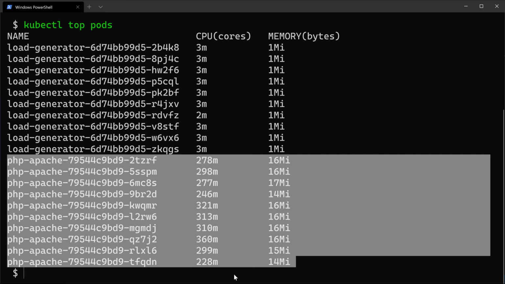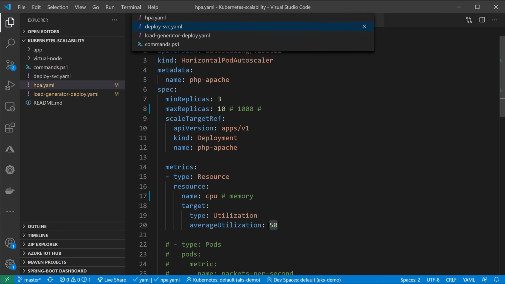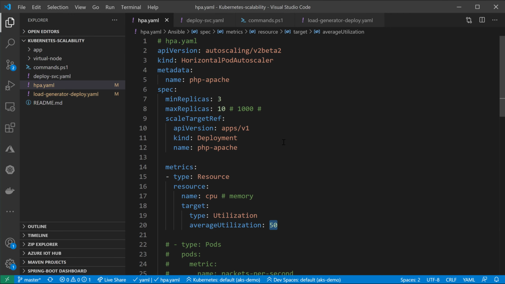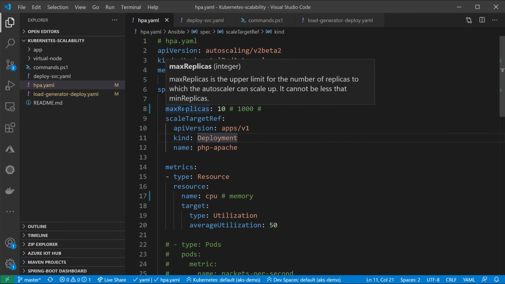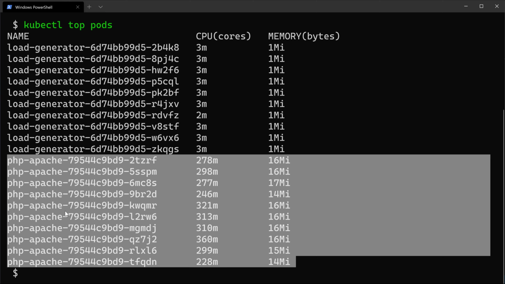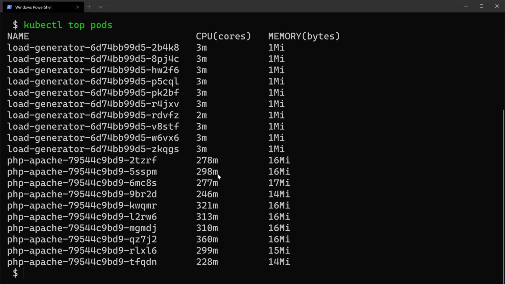That's still more than the average that I have targeted, which was 50% of the 200 specified here. So how can I fix this? Here I have set the maximum of replica to 10. That's why I can see only 10 pods deployed. But let's go fix that. I'll change that number now to 1000, and let's see how HPA will react to this change.